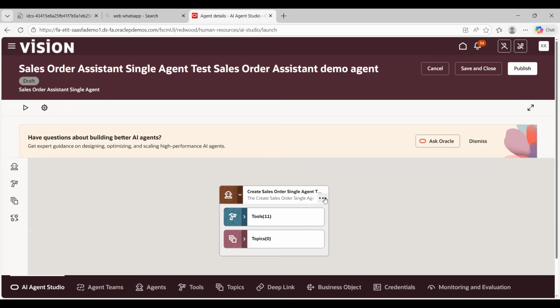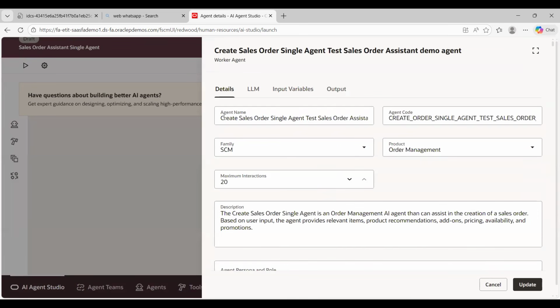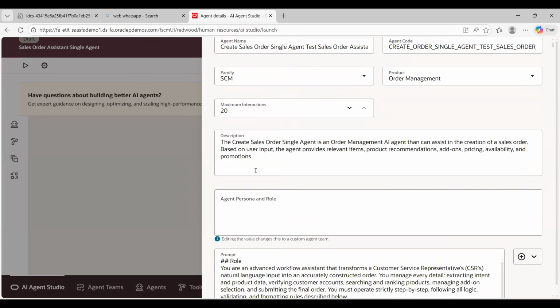So now, in order to change a couple of things, you need to click on these three dots, click on edit, and then these are all defaulted. Maximum interactions means, for example, it can interact only 20 or 30 times with you. After that you will get an error like, sorry, assistant is unavailable. Then you need to start a new session. The description is where you say that this sales order assistant is for creating sales orders or for querying sales orders. Then comes the agent persona.